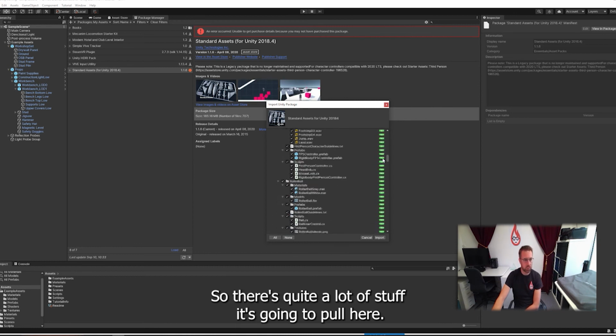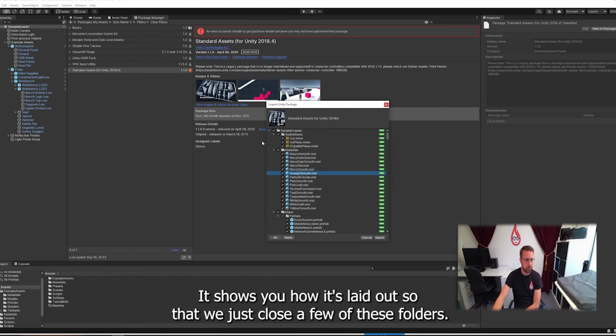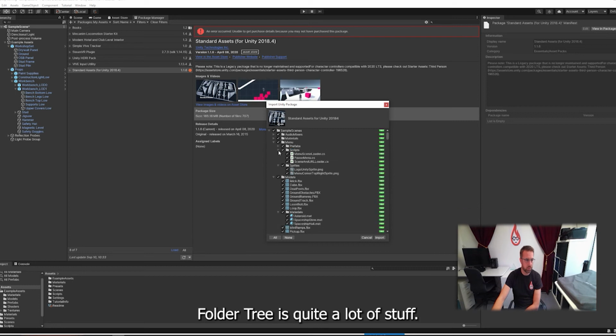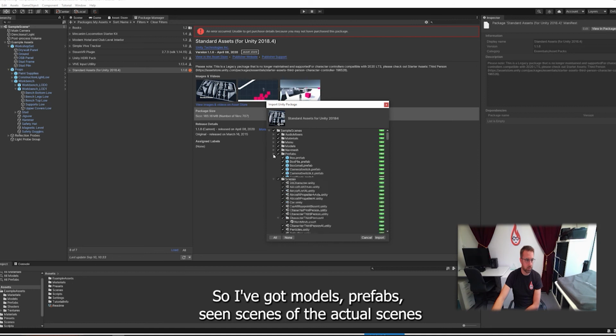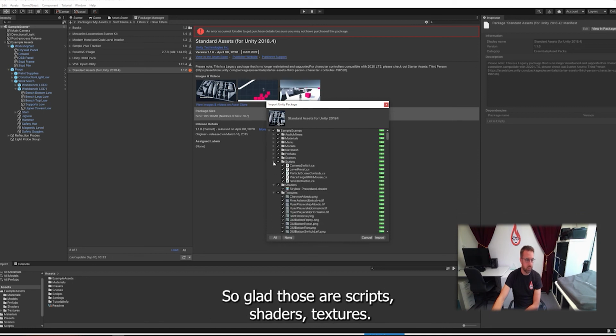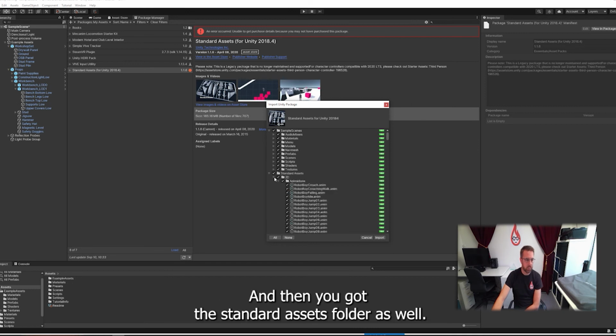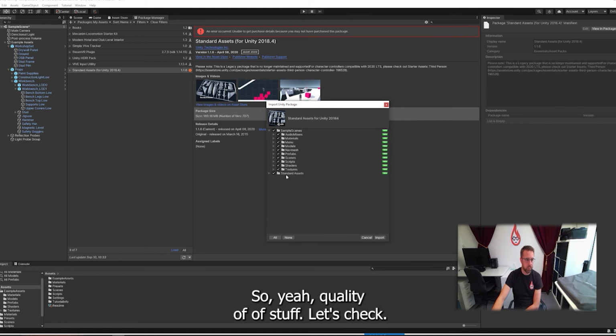So there's quite a lot of stuff it's going to import here. It's already got the folder structure. It sort of shows you how it's laid out. So let me just close a few of these folders. This folder tree, you see it's got quite a lot of stuff there. So I've got models, prefabs, scenes. Scenes are the actual scenes. We'll come to that later. So you can load those up. Scripts, shaders, textures. And then you've got the standard assets folder as well. So yeah, quite a lot of stuff there to check.